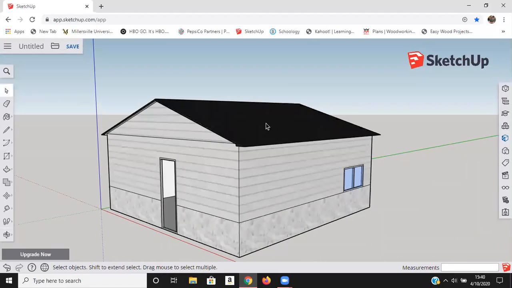I hope this was helpful if any of you decide to use SketchUp for your Dream Shed project.